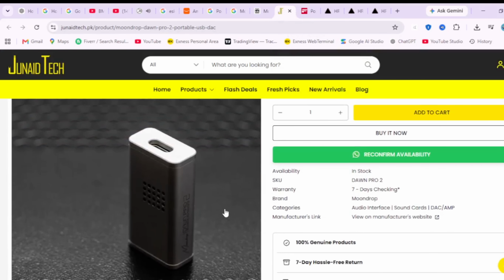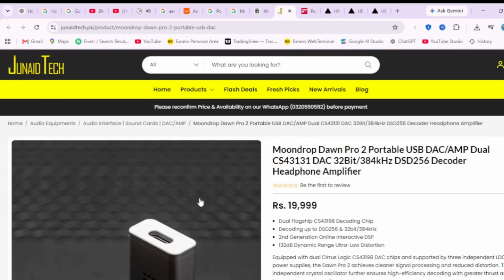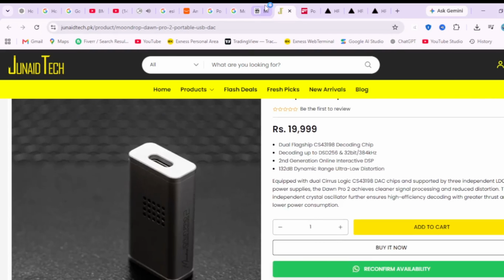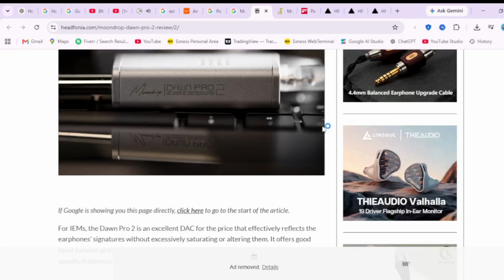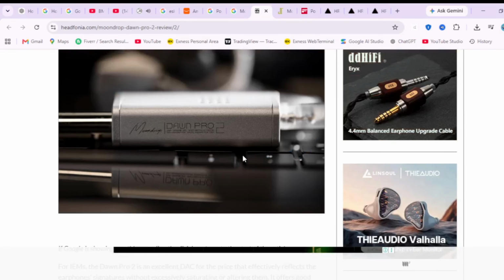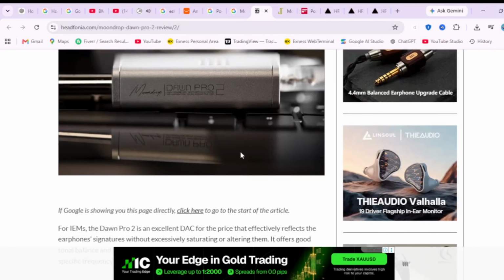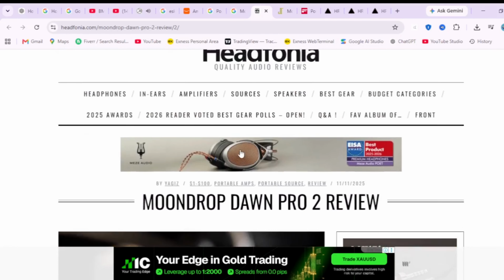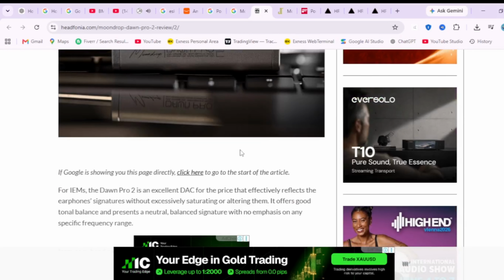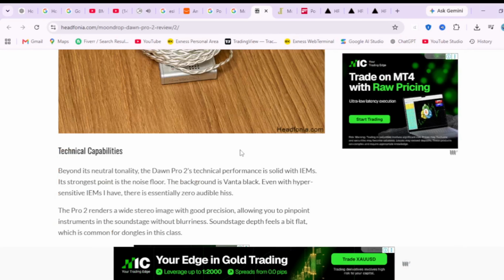When it comes to software features, the Moondrop Dawn Pro 2 stands out with its built-in parametric EQ, allowing users to create and import custom sound profiles. The FiiO KA13 offers firmware updates and app support, but focuses more on raw output power than advanced sound customization.